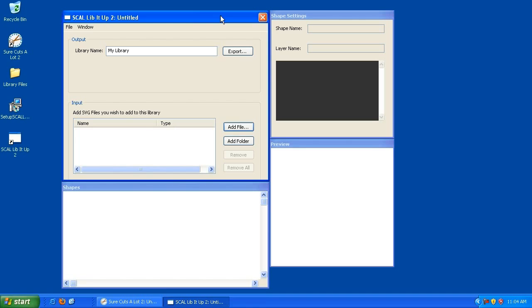With SCAL Lib It Up open, the first thing we want to do is give our library a name. I'm going to call this one My Favorites. You can name it whatever you want. It's a good idea to give it a name that will help you identify what's in that library. Let's say you have a handful of scalloped-shaped SVG files that you really love and use in all your projects and you want to make them into a library. I'd suggest calling the library Scalloped Shapes or My Favorite Scalloped Shapes or something like that.